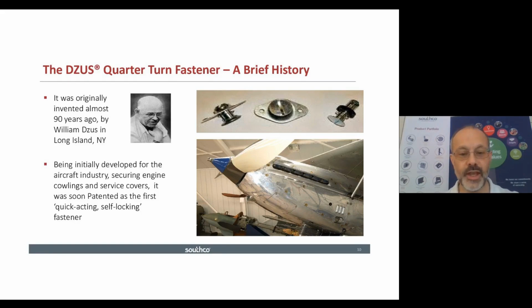William Zeus, due to the success, expanded into Europe, into the UK, and some 70 years later, that Zeus brand, that Zeus product, was incorporated into the Southco family, and now we make those fasteners globally to suit our customers all around the world. You can see on this image, these are the fasteners in situ, and actually we still make those original fasteners today for the aircraft industry.